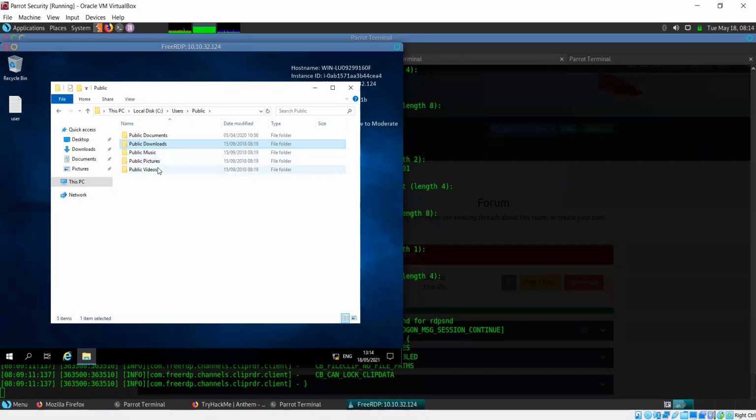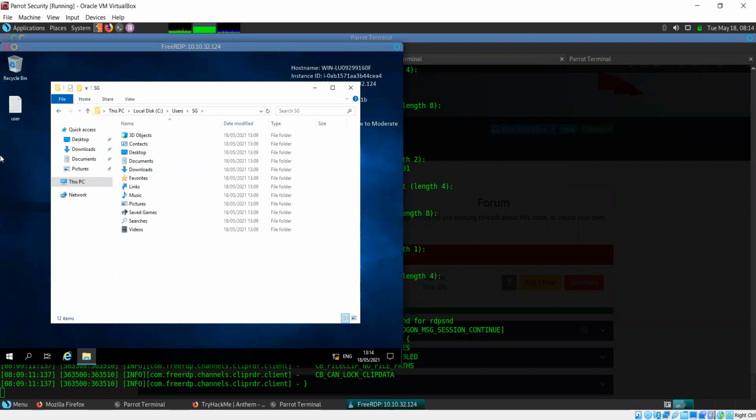Music, pictures, videos, these are also going to be empty. And finally, we have the SG folder. Let's see what we can find. So desktop, we've already seen. This is the content for the desktop.